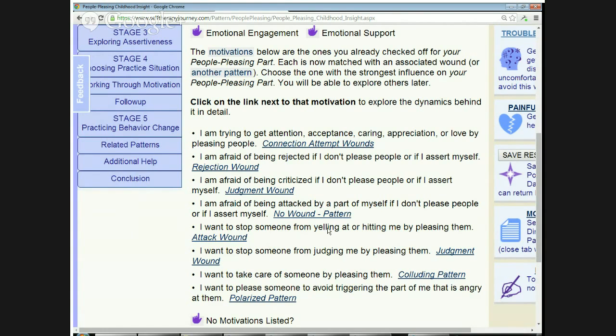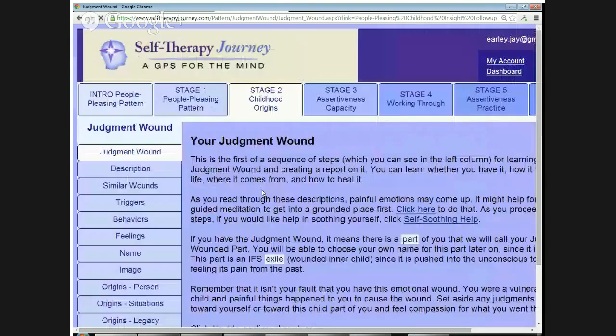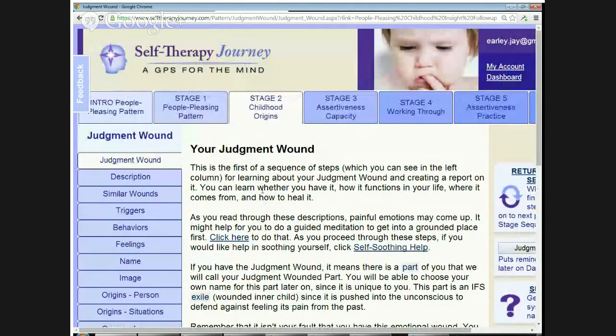And there's a few of these motivations that don't correspond to wounds. They correspond to other patterns that you're polarized with or colluding with. We'll get to those in stage four, so don't worry about those now. So let's take one of them. Let's say you choose to work on the judgment wound.